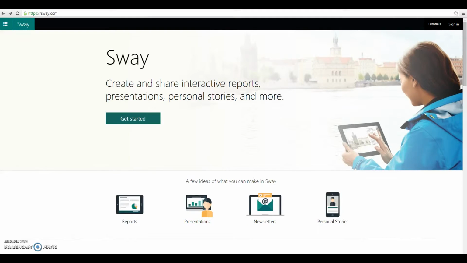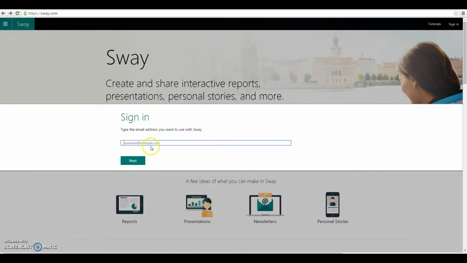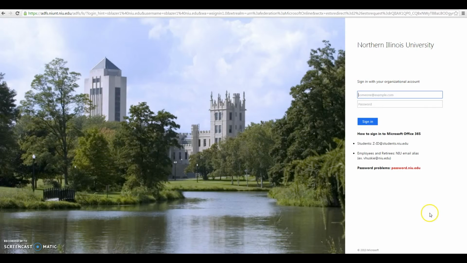The first thing you'll need to do is type in sway.com into your search bar. A screen like this will appear. The one thing that you'll need, though, is a Microsoft Office 365 account. If you do not have one, you can go ahead and purchase one through the Microsoft Office Store. You'll click Get Started and type in your Microsoft Office account. This is a screen where you would enter the rest of your information. For the purpose of this tutorial, we're going to act as if we were a student at Northern Illinois University.